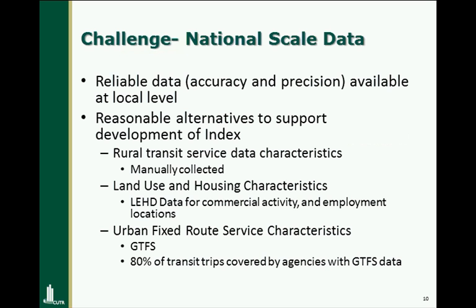Another challenge that we looked at, as I alluded to, is the national scale data. Reliable, accurate, and precise data is available at the local level, but there's no uniformity across local information. So, for example, looking at parcel data, you can get a lot of information from parcels. However, a parcel from one county to another, the data model that they would employ is not necessarily the same. There's no uniform standard for them.